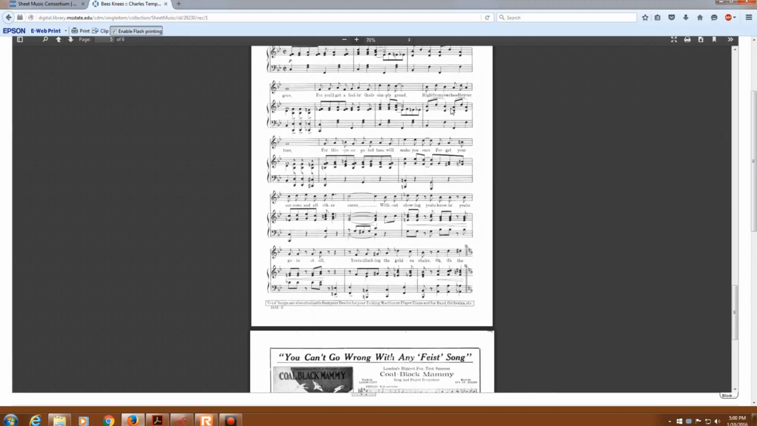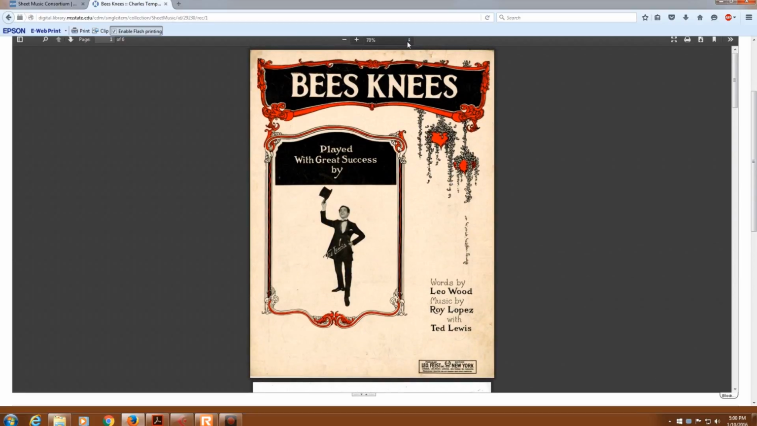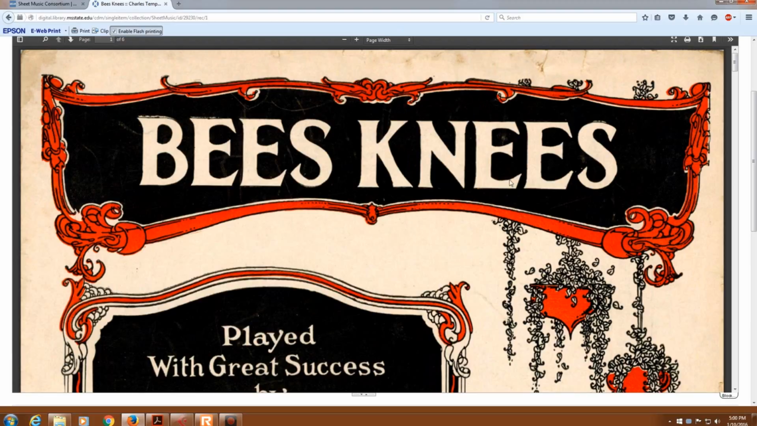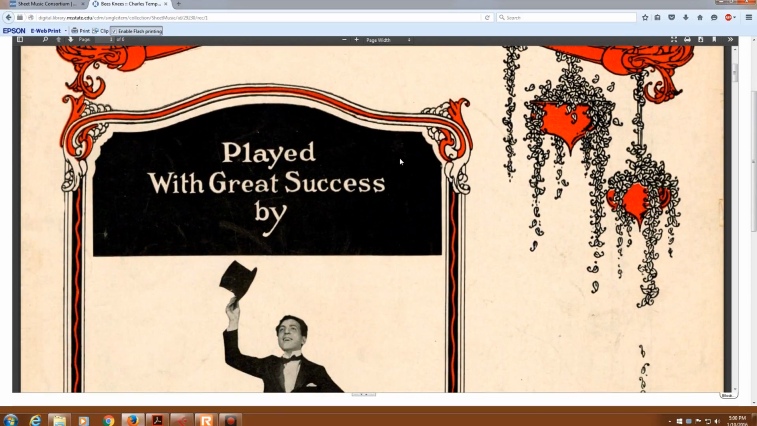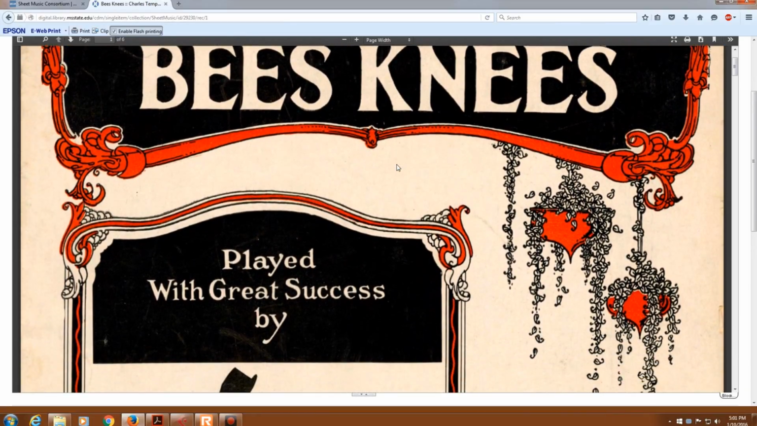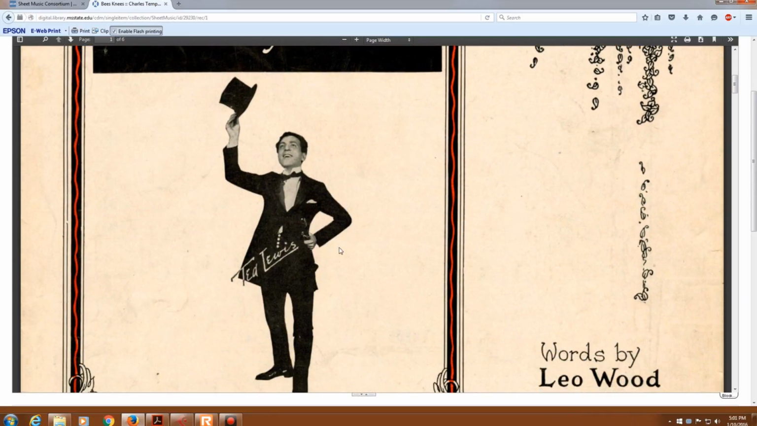I'm going to go back to the top, and we'll zoom in and look at this a little bit closer. I'm going to fit page width now. Yeah, page width. Okay. Bee's Knees, this is the title of the song. It's a pop song. And there's quite a bit of information here. You've got a graphic that gives you the feeling or a little bit of a hint about this whole thing. It says, played with great success by Ted Lewis. Now, this is a performer.